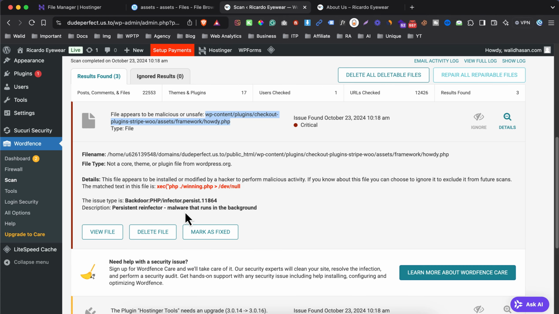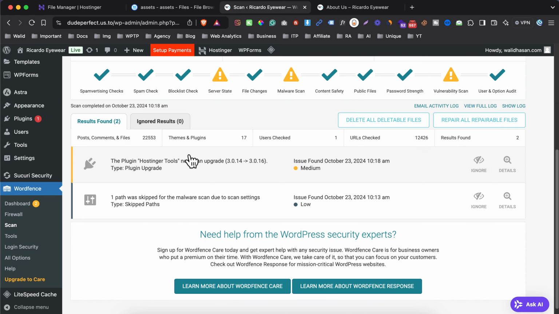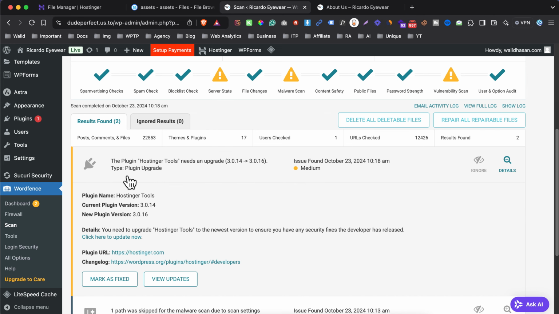Done. This is the premium plugin. That's why here showing you can delete from your dashboard here. Just simply click on here. It's deleted. If you want Wordfence premium version, check in my description. I will attach the premium version link. You can ignore the other two issues because it's a plugin update issue.